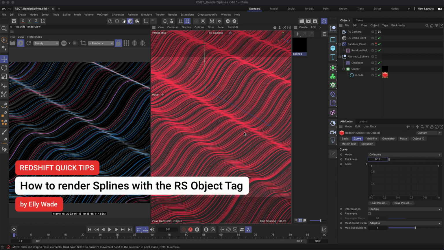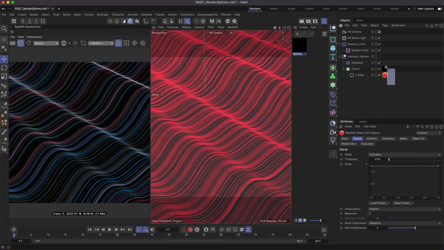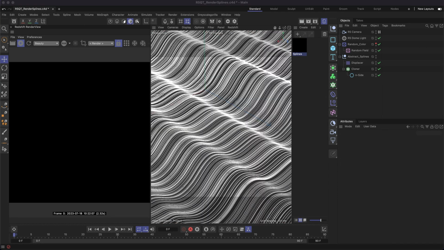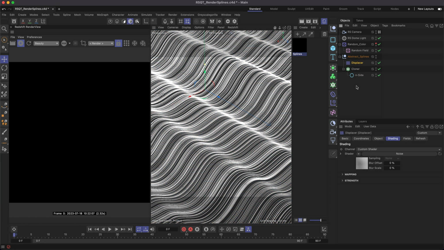And in this Redshift quick tip, I'm going to show you how you can render splines with the RS object tag. Here's a quick scene setup with a spline, cloner, and displacer. By default, splines can't be seen in the render view.